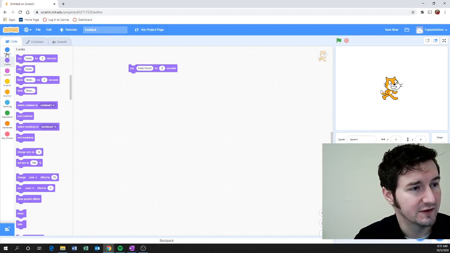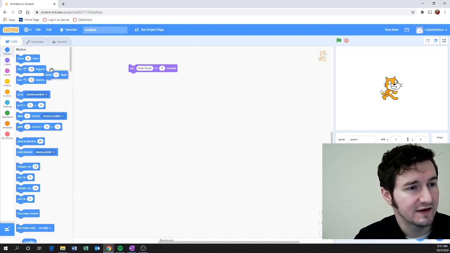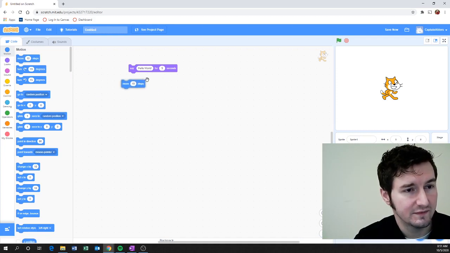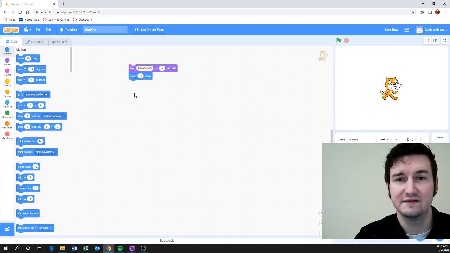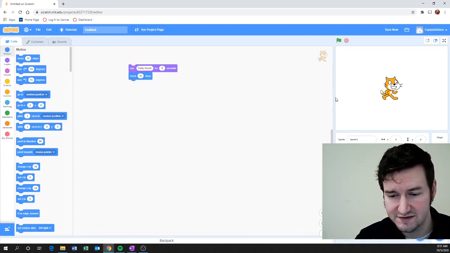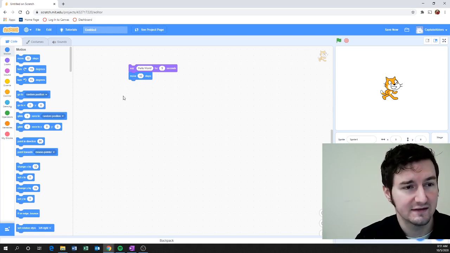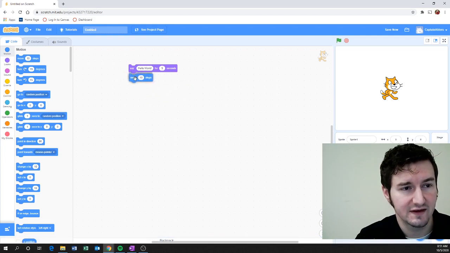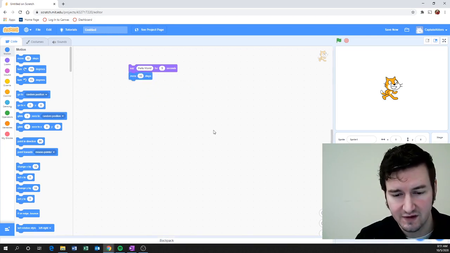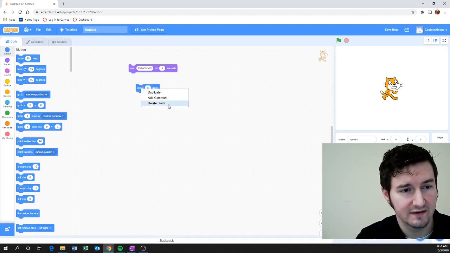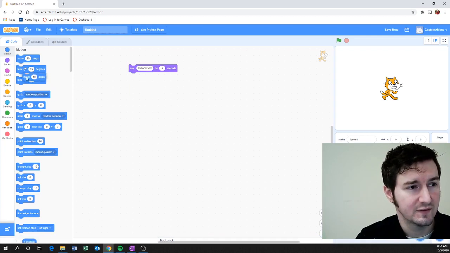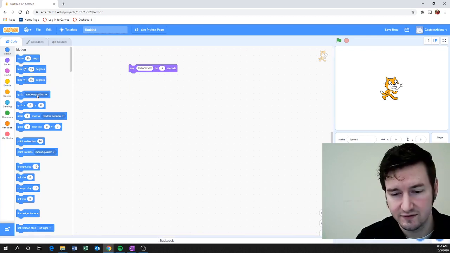You can go over to Motion here, and you can take these blocks and just snap them together here. This is how you create a sequence of steps in Scratch. Figure out how to connect and disconnect blocks. You can just grab it and disconnect it if you don't want it to be in that same coding part. To remove a block, you can either right click on that block and click delete, or you can just drag it off over to the palette. So either way, we'll delete the block.